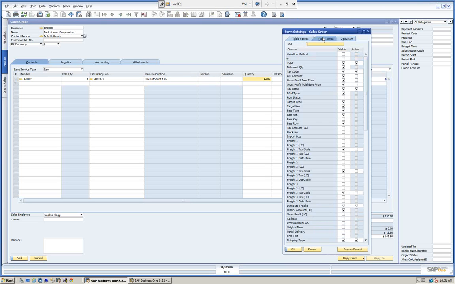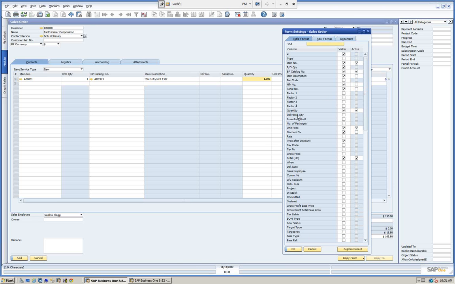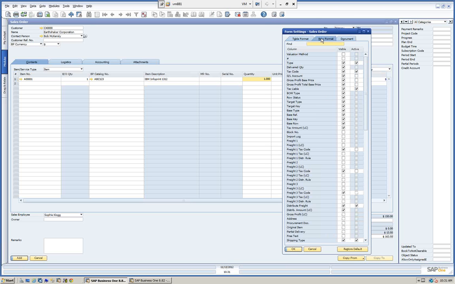So if you go here, you can see the row format. We have a lot more things turned on. And then the table format, all the fields are the same. You have the same choices in either one. It's just that the row is the detail.